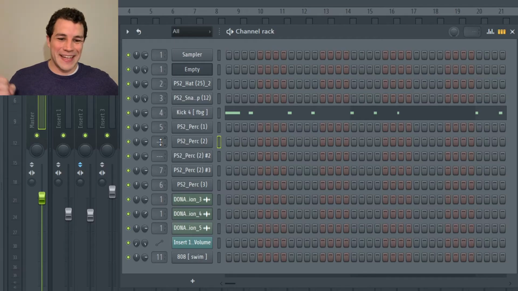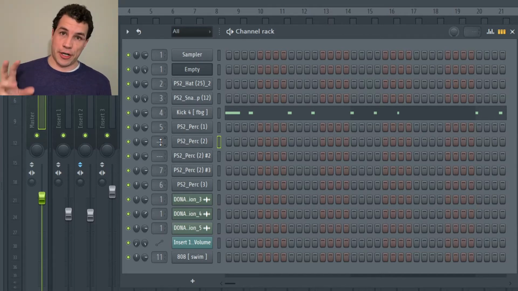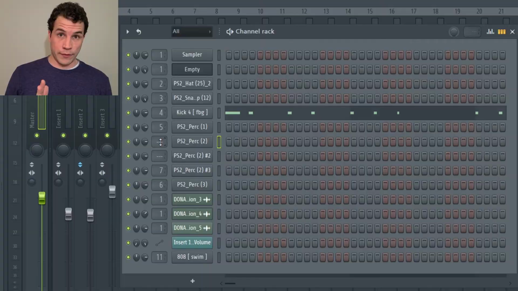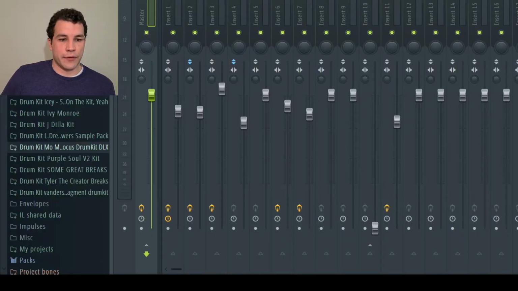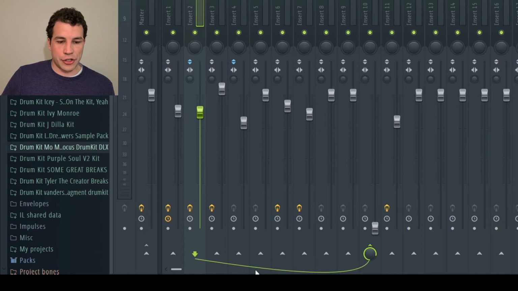Now on this particular beat, I needed to do an automation clip with just a couple of the instruments and not all of them. And so you'll notice that for channels 2, 3, and 4, they all have this green line going to channel 10.